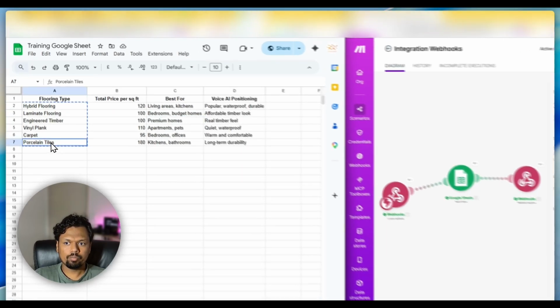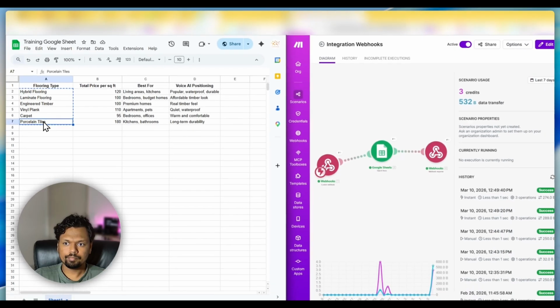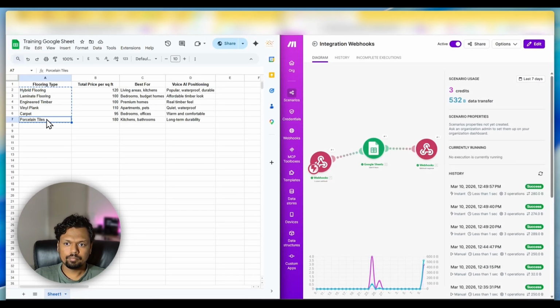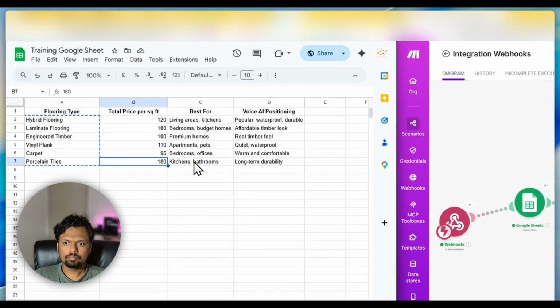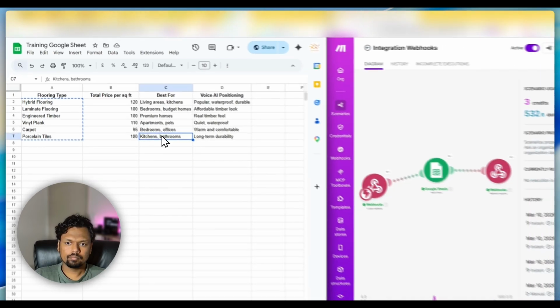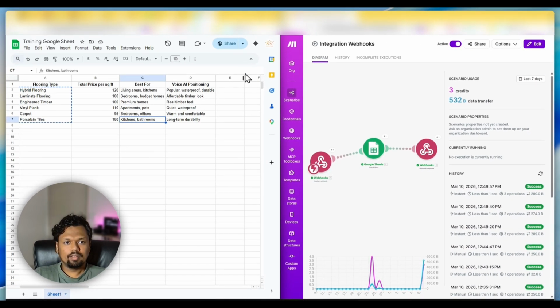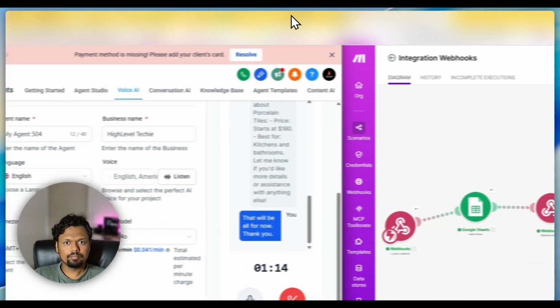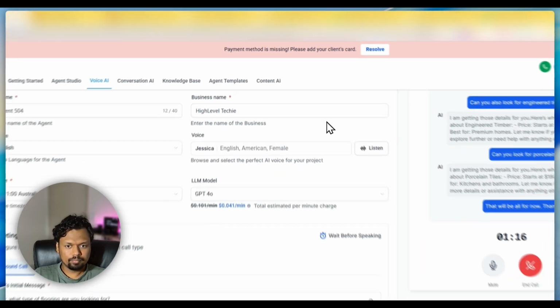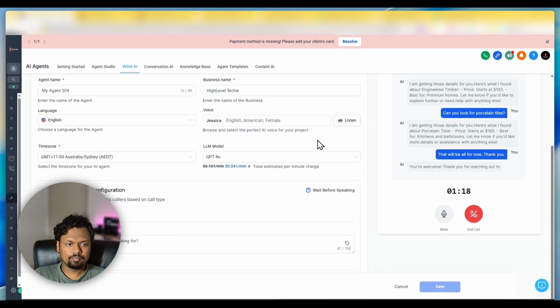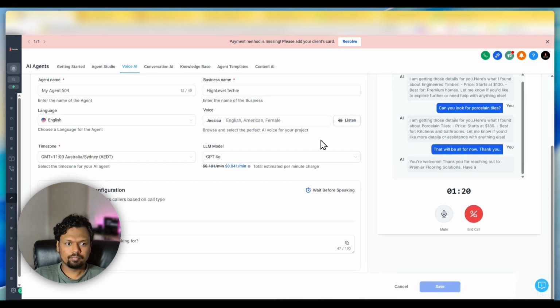Can you look for porcelain tiles? I am getting those details for you. Here's what I found about porcelain tiles. Price starts at $180. Best for kitchens and bathrooms. Let me know if you'd like more details or assistance with anything else. That will be all for now. Thank you. You're welcome. Thank you for reaching out to Premier Flooring Solutions. Have a great day.